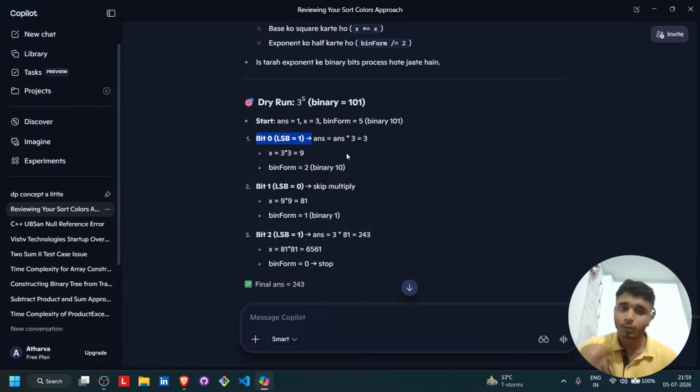Answer is equal to answer into 3, which is equal to 3, and after that x will now become 3 into 3, like base multiplied by base. After that, the binary form is equal to 10. When we divide it in the binary form, it will come to 10, like this value will be excluded.